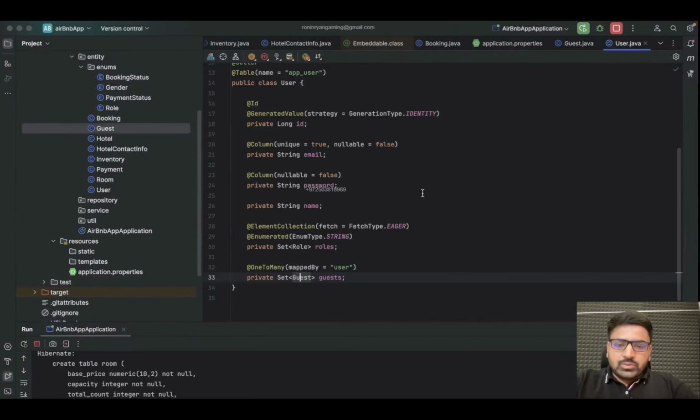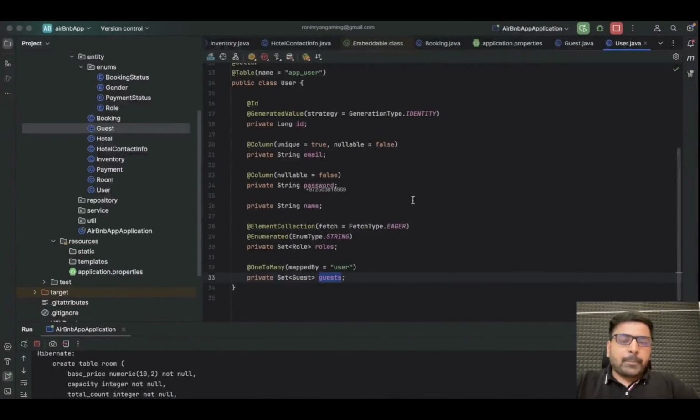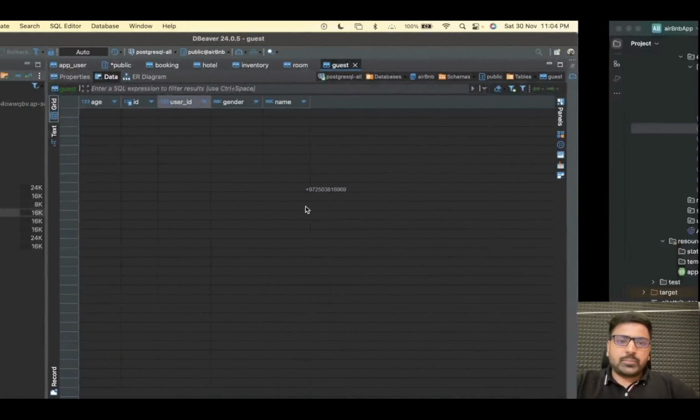And then I can easily do user.guests, and it's going to generate a SQL query for me. The SQL query is very simple, as you can understand. It's going to go to the guest table, select star from guest where user ID equals the current user ID. So either way, it's going to make a query call to this guest table only.